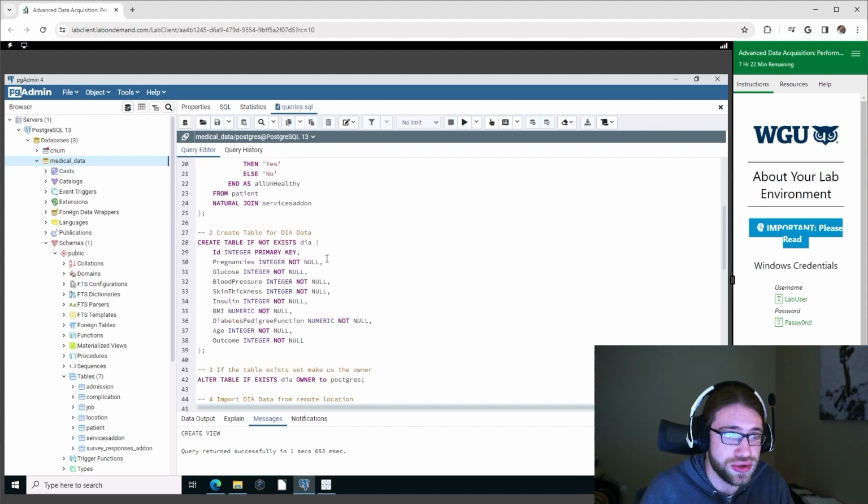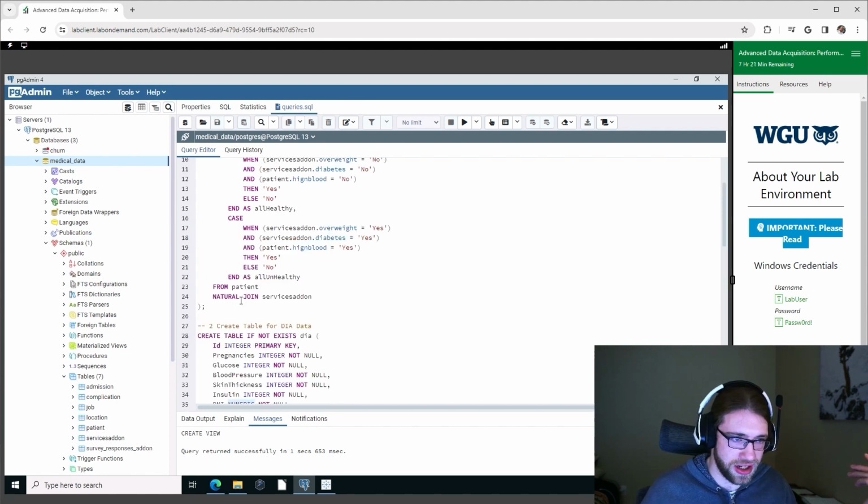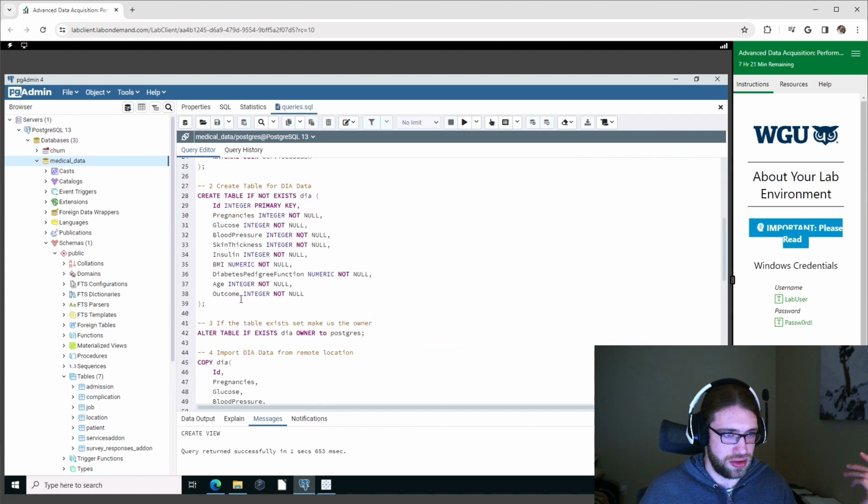The next portion is creating the table for the DIA data, the additional data set. And so I created a table, create a table if not existent, called DIA, and then all of the columns from the additional data set from Kaggle, where we got it, I just have all of those in here. I went through, if it was an integer, I set it as integer. If it was a discrete value, and then if it was a floating point continuous, I set it to numeric. And I set the ID to the primary key and not null for all the other values.